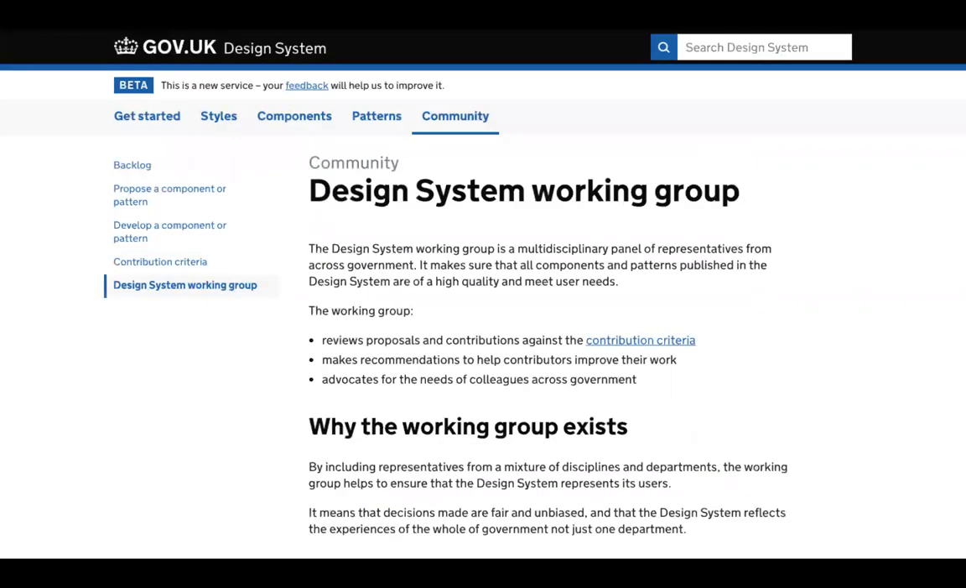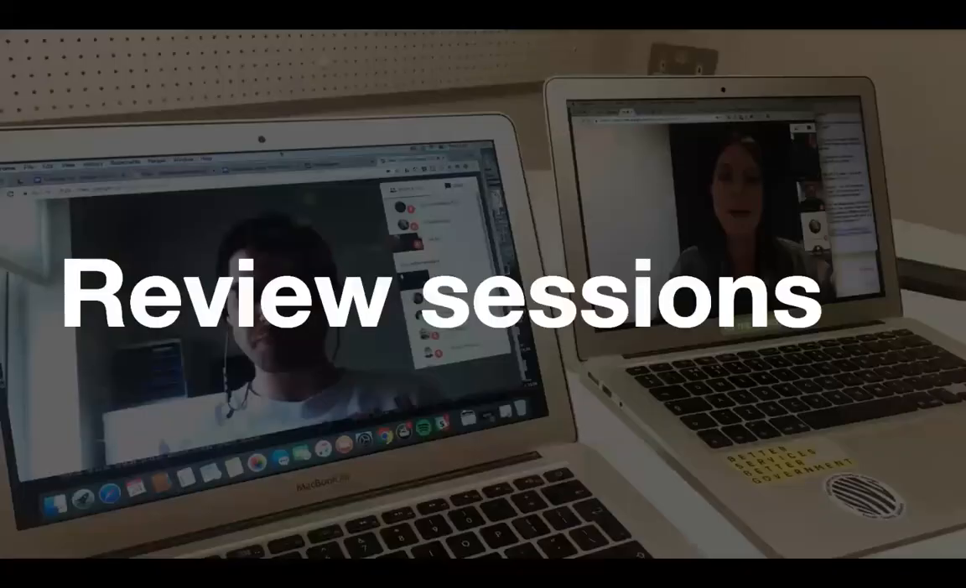We've also set up an independent cross-government working group, which has representatives of different departments and different disciplines that discuss and decide whether a contribution meets the GOV.UK design system standards. Proposals are reviewed on a monthly basis against this published criteria. This independent group of designers and developers meet to discuss and assure the contribution. And having this external group, which makes decisions based on this criteria, ensures that the system is fair and represents the needs of the different departments as well.